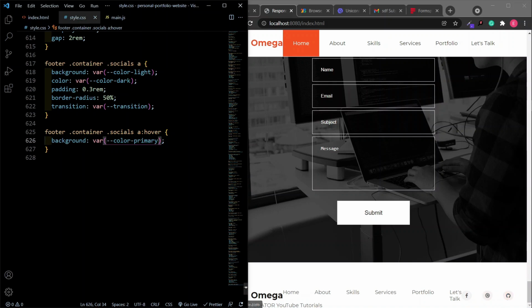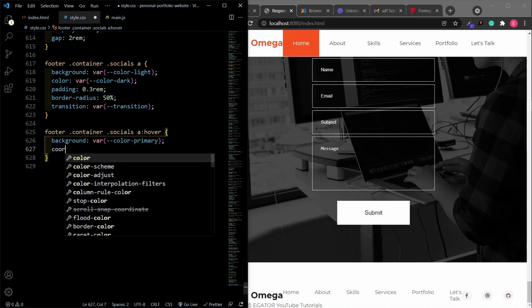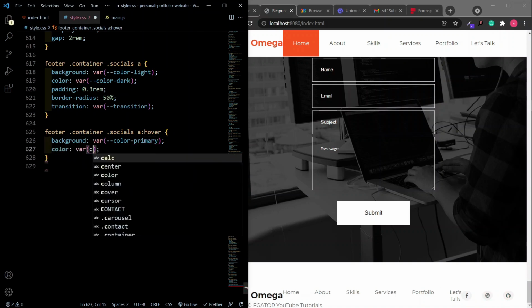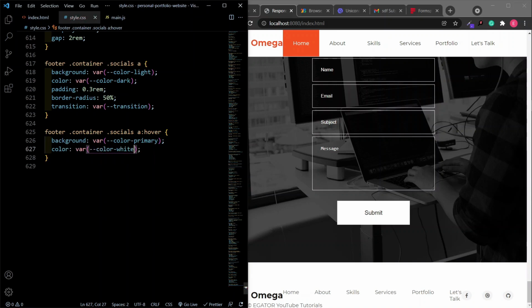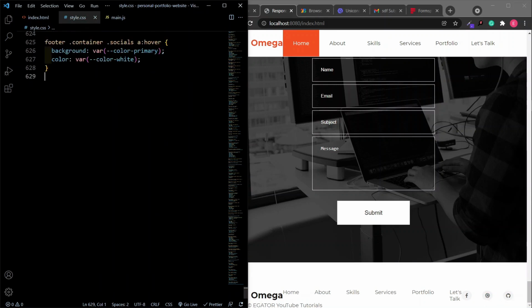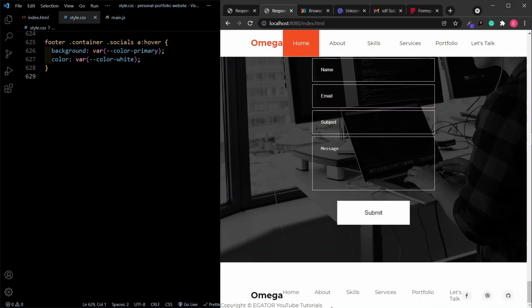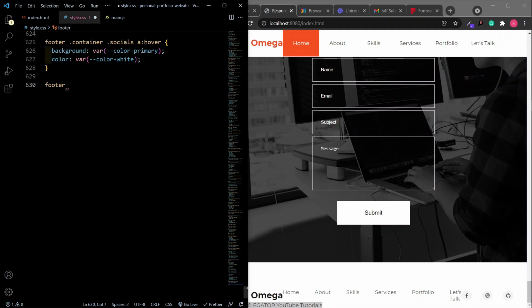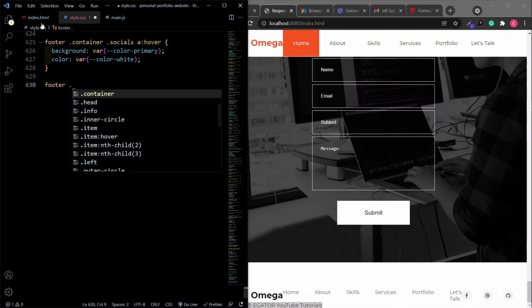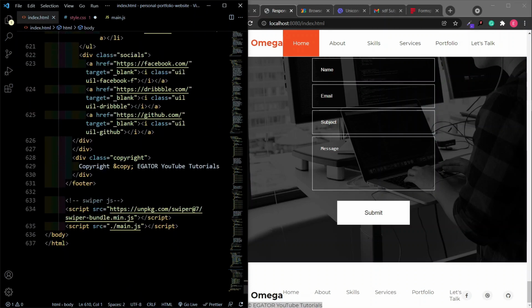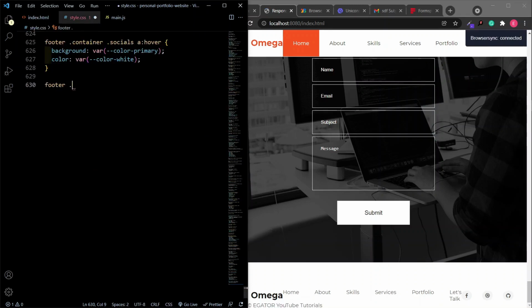So we have that. Now let's change the icons as well. The color of the icons, color white. Okay, nice. So that is for the hover. Now let's move on to the copyright section. Okay, this section that is outside of the container. So when we gave it a class of copyright, we gave it a class of copyright. So let's style that.